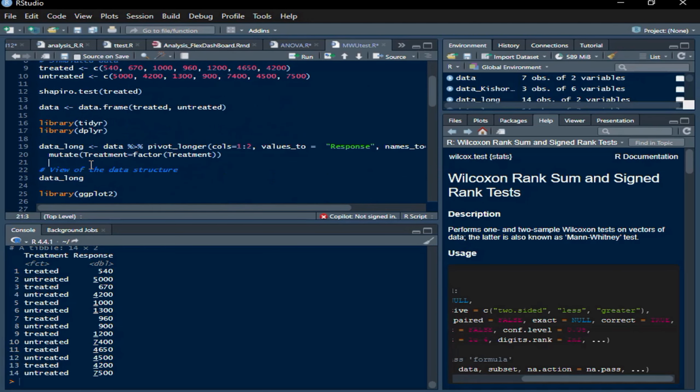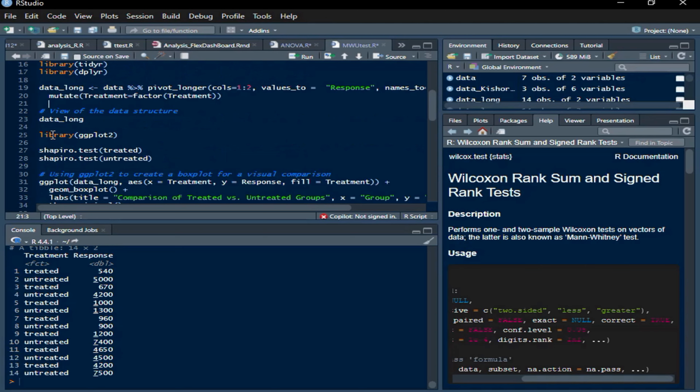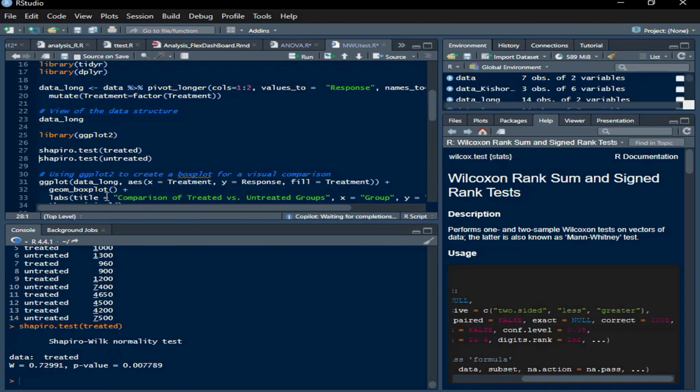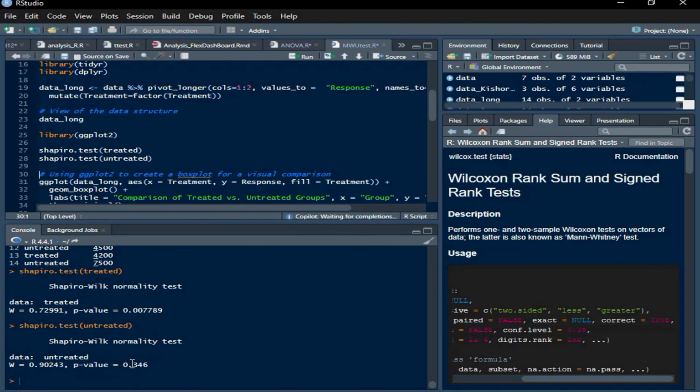Now, for this test, the data will be ranked, and then after ranking, the sum of those ranks will be taken, and that will be processed to get the statistic W. Before actually applying the test, we'll try to visualize that. Here I actually tried to find out whether those are normally distributed or not. I will run that. The treated group is not normally distributed, and the untreated group is normally distributed because that is 0.346.